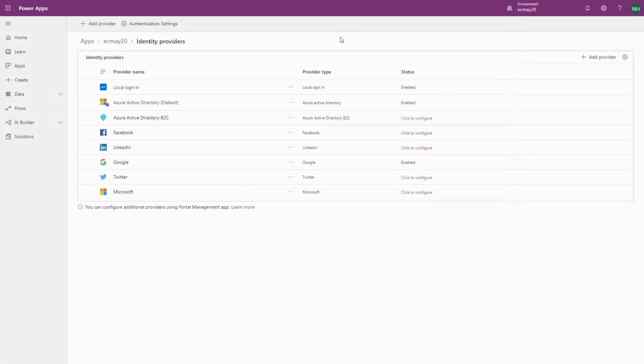It's important to note that not all authentication settings are available through this experience. For some operations, you'll still need to modify site settings in the Portal Management app.